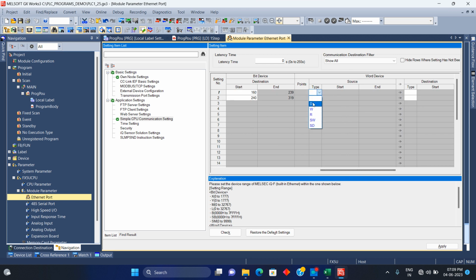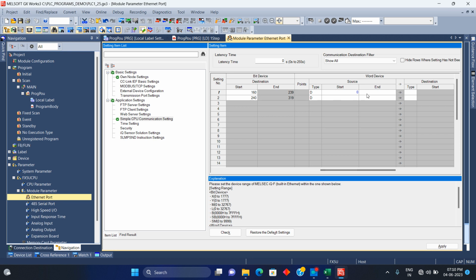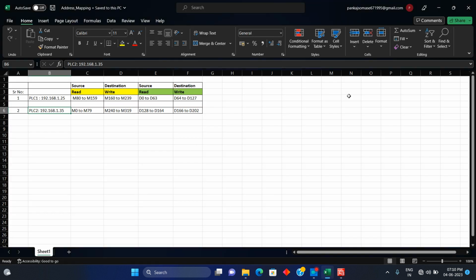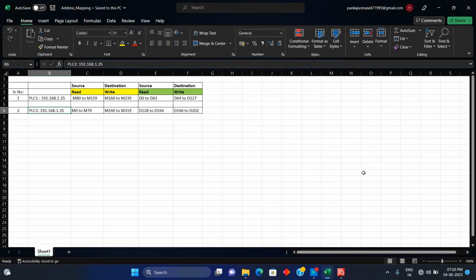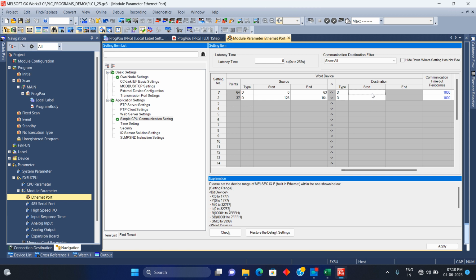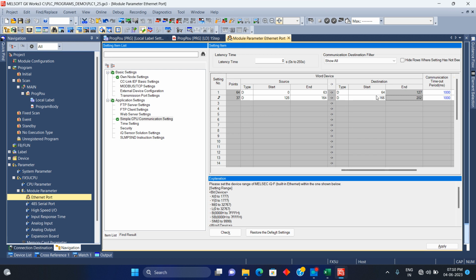Now here we will use the data registers: D0 to D63, 64 points, and D128 to D164. D64 to D127, and D166 to D202.